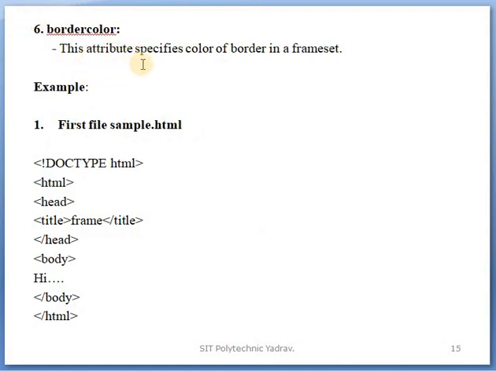Sixth attribute, bordercolor. This attribute specifies the color of the border in a frameset. Okay, example. You use frames, which means in a web page you divide the page into sections. I'm using two sections here, so two files are there.